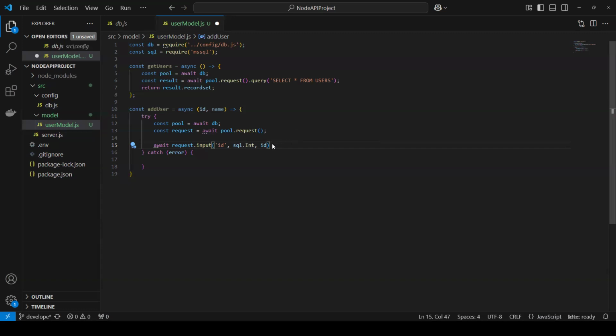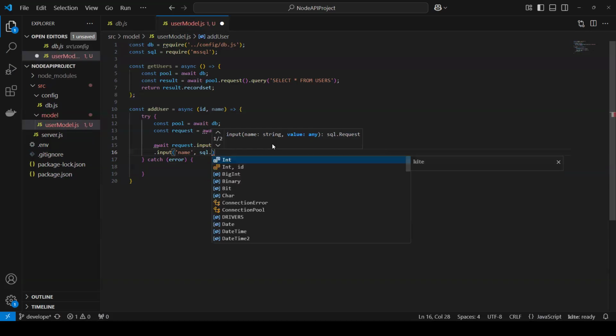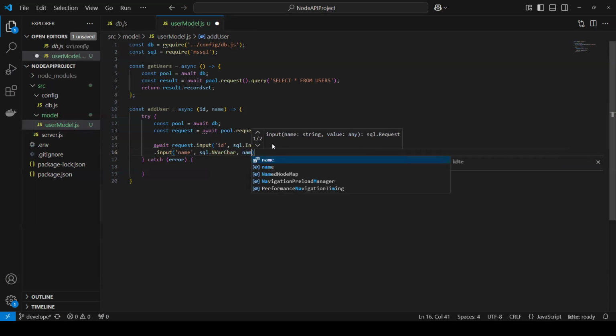Okay, similarly I need to do it for another dot input. Okay, and then I need to use that for name. So I use that name, and then I need to use SQL dot varchar. I will put varchar. Okay, and then I will put that name. So this binds name as just name for this one.